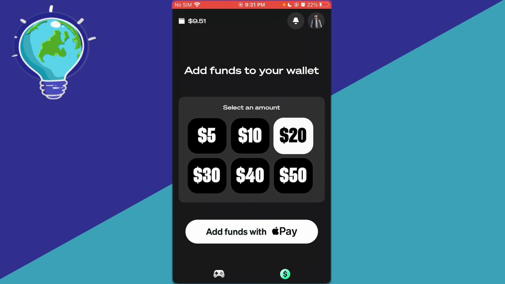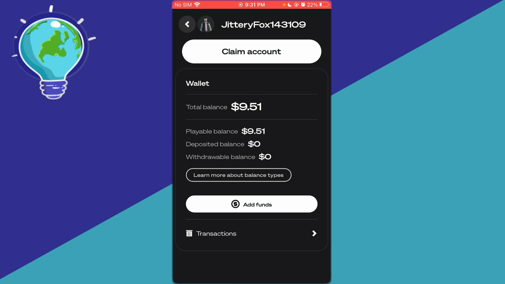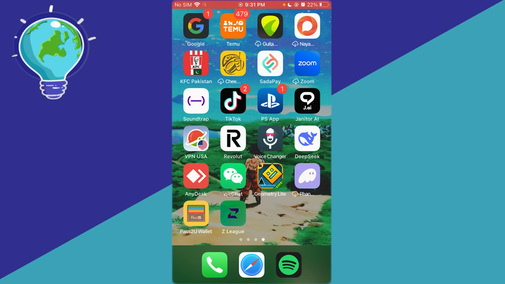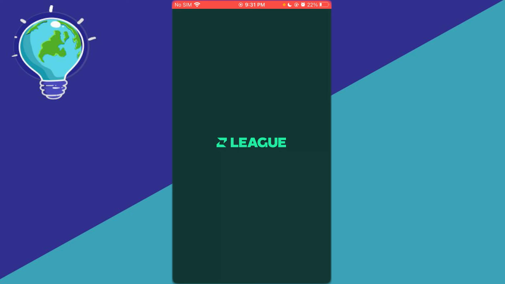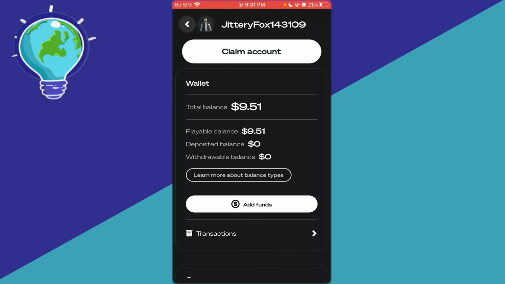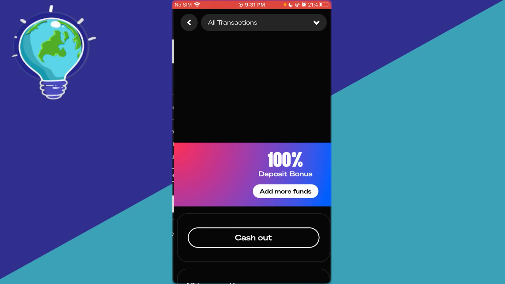If I want to go ahead and withdraw this, I'm going to click on the top right section over here. Once you click on that, you're going to come here. Once you're over here, you're going to want to go to the transactions section in your profile. So we come here, we go to transactions right over here.